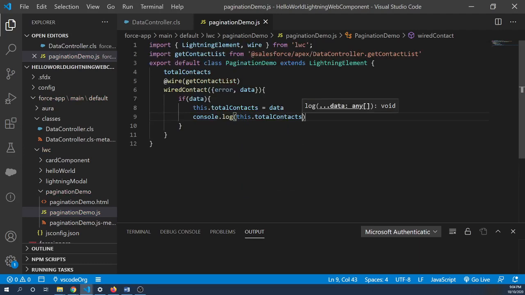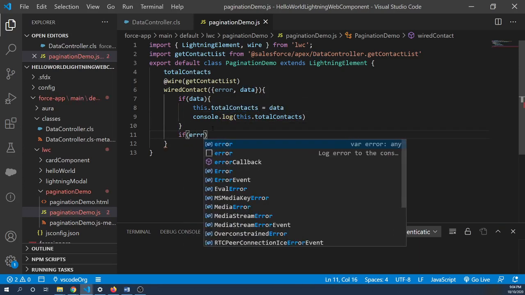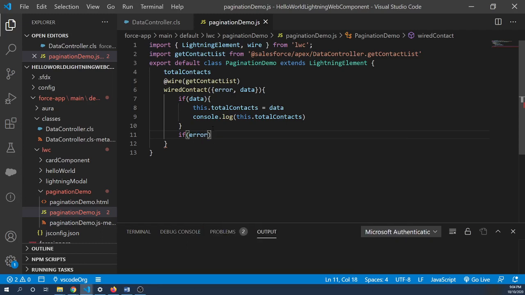So now what I have done, I have imported my class and the method. I'm calling the method using the wire service, and I'm using the wire as a function. So this is my function name. It will receive error and data. I'm checking if data is available, take the data and store it in the totalContacts property, and I'm printing it. And we can do it for error as well, and I'm not going to do the error handling for this particular demo.